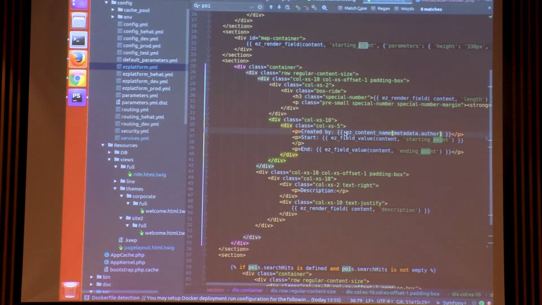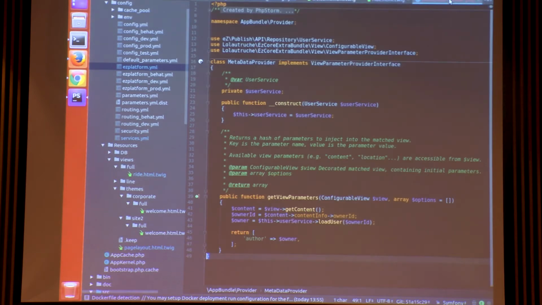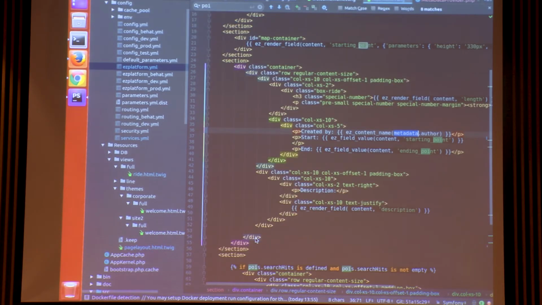Okay. So you see here metadata, which corresponds to what is provided by our provider. Inside, we have an author key. So metadata.author. The variables provided by the provider are always namespaced, so sandboxed, let's say. So this way, you're sure that it will never collide with already defined variables. So let's try.